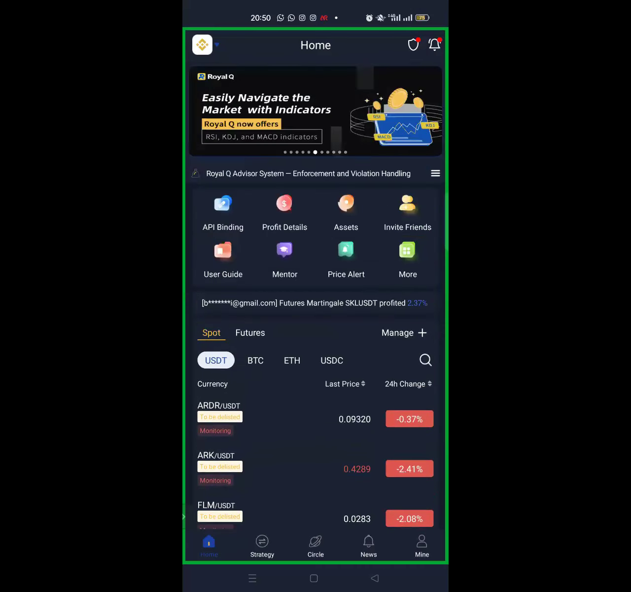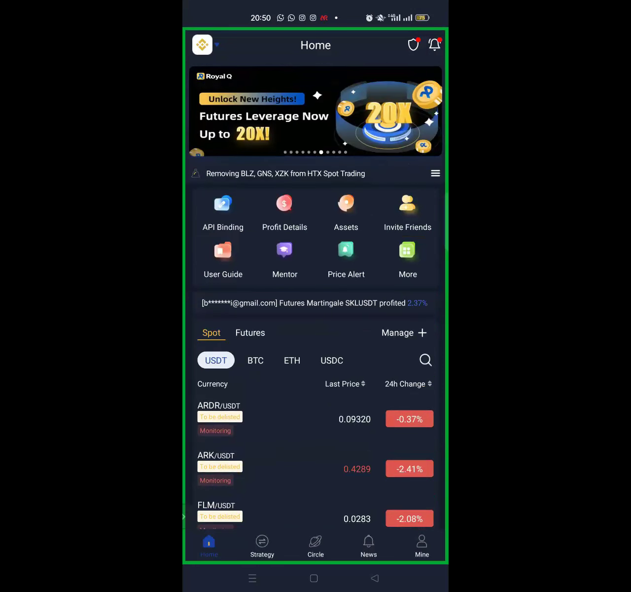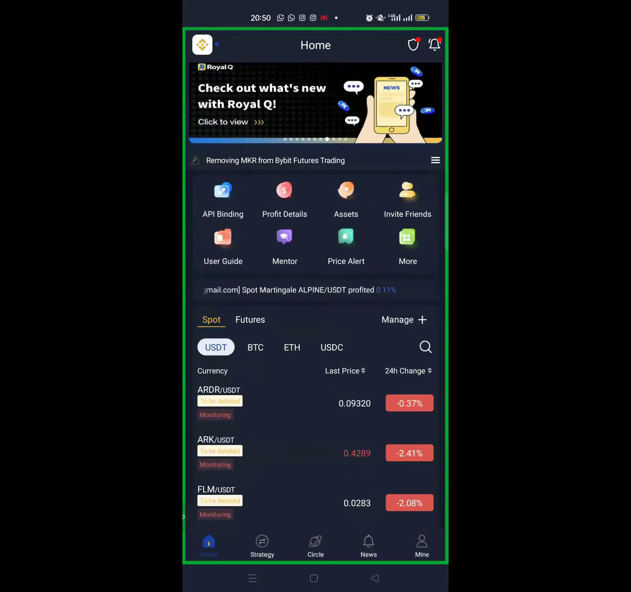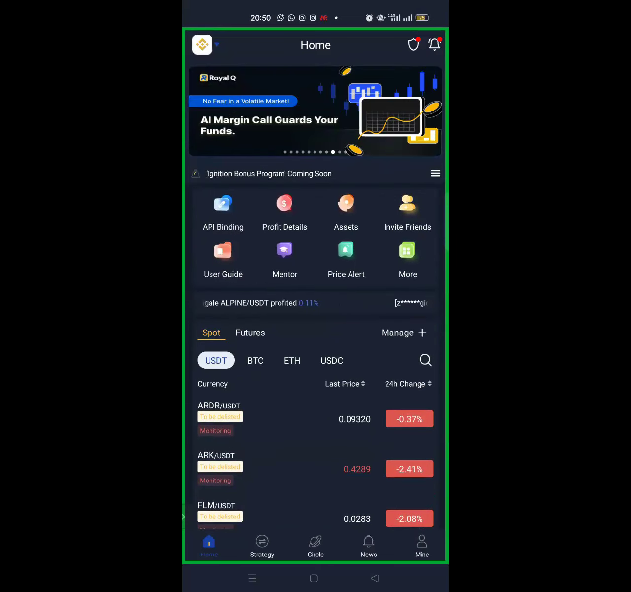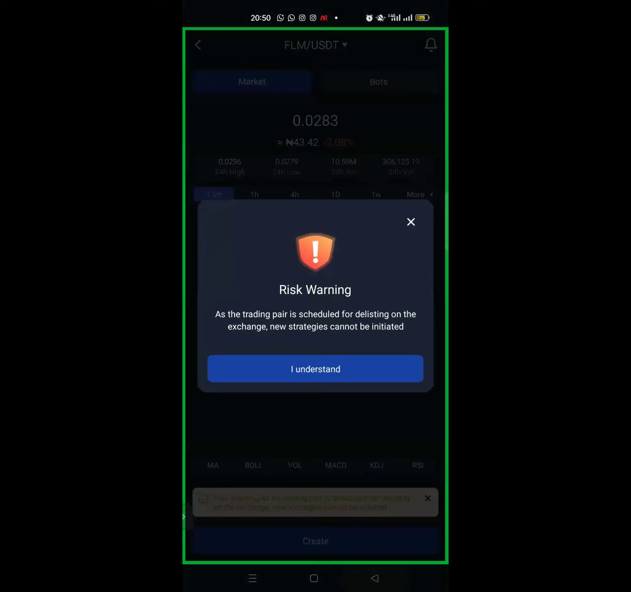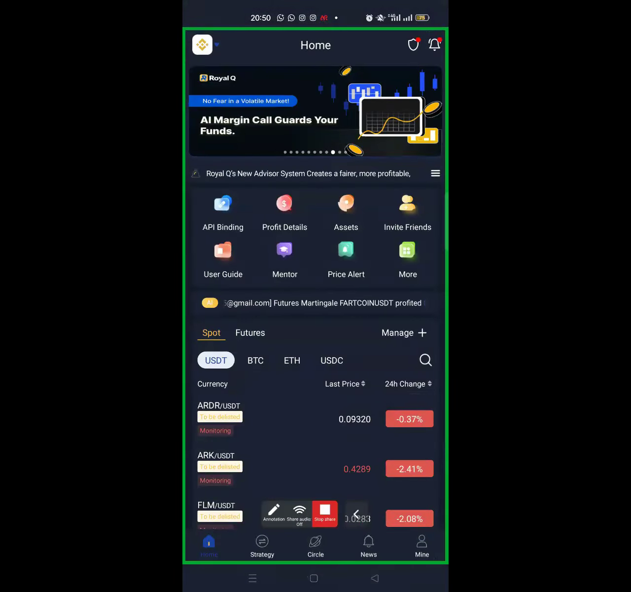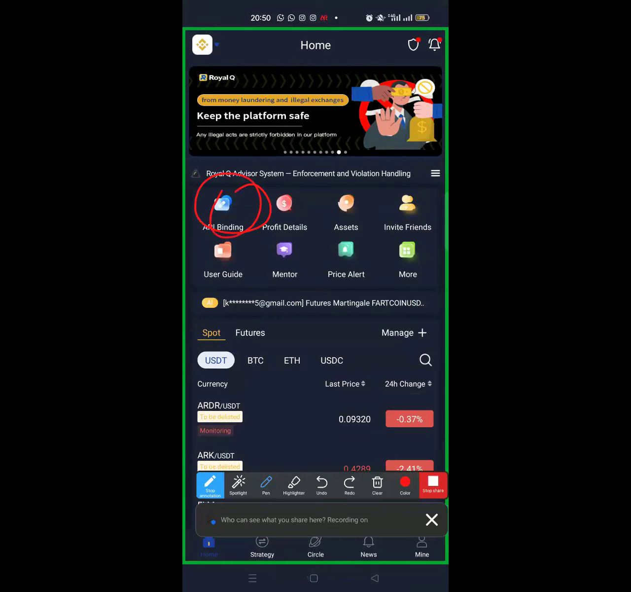After activating your robot, the first thing to do is to bind. I have to bind. Where's my pen? All right, so the next thing is to do your API binding.